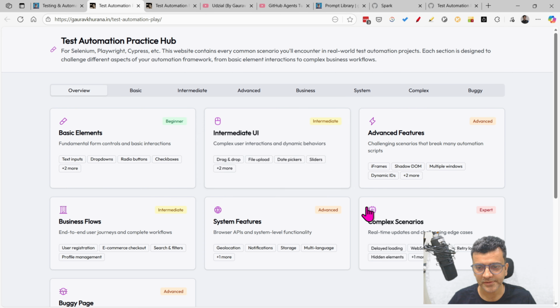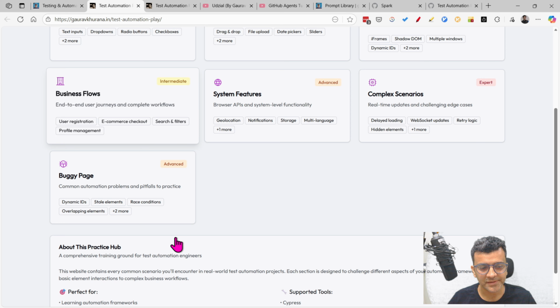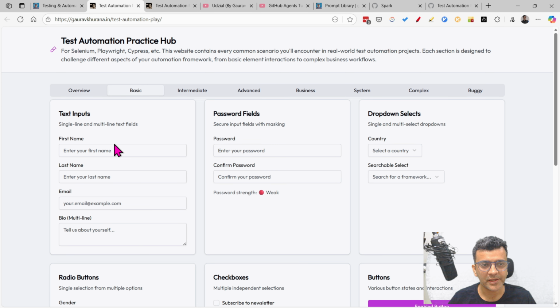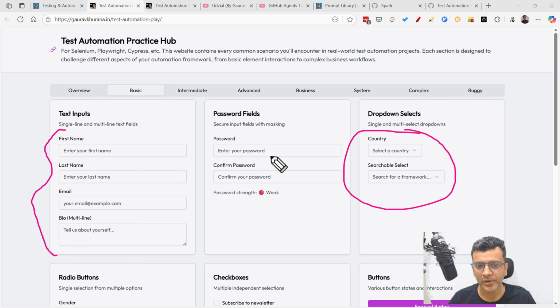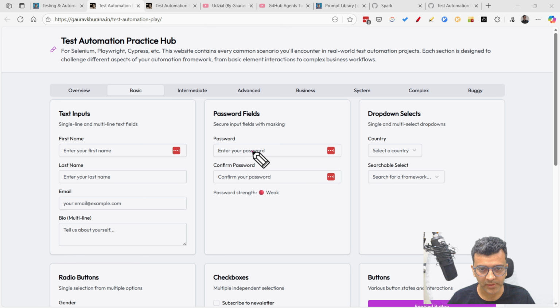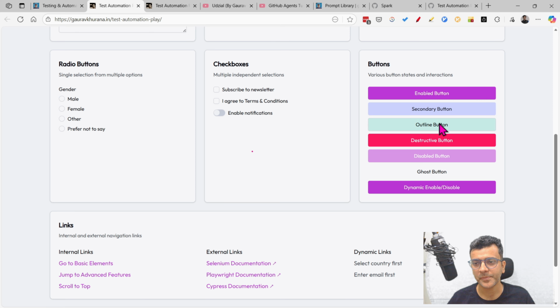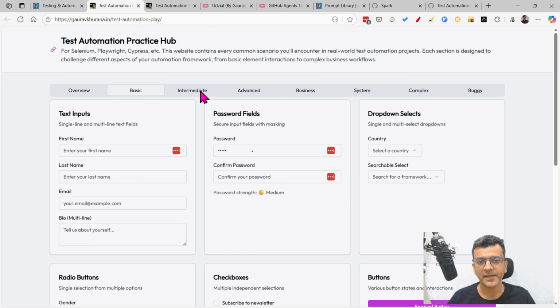So what I did is I have created various sections under it, based on different levels. For example, in basic, you will see the basic text boxes and a drop down. If you type a password here, it will come as stars, the way you expect. Different kinds of buttons are there. You can enable notifications here, so this enablement is there.